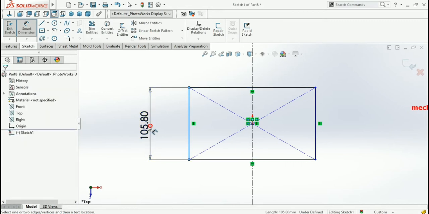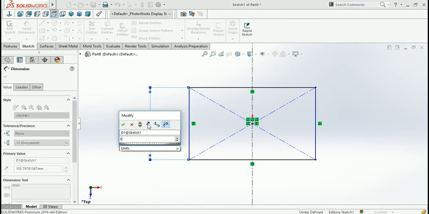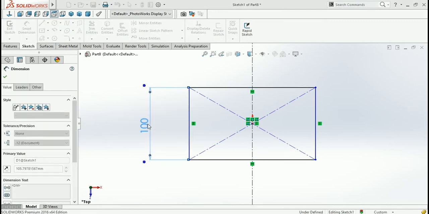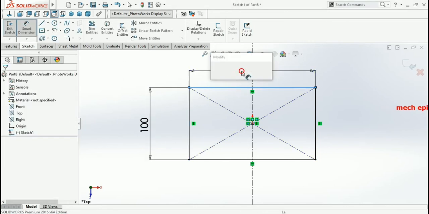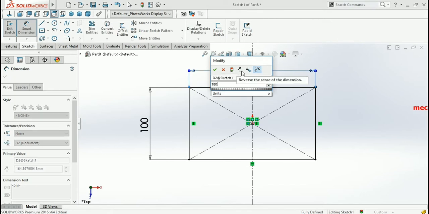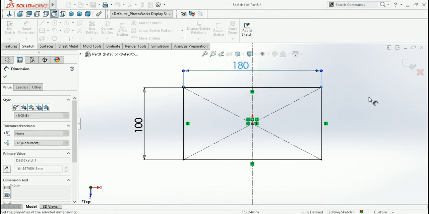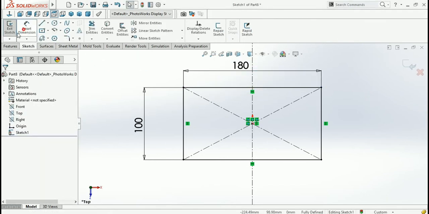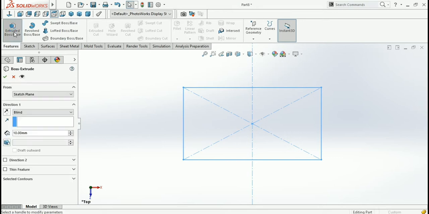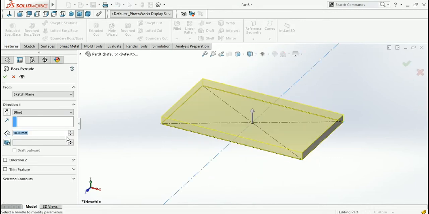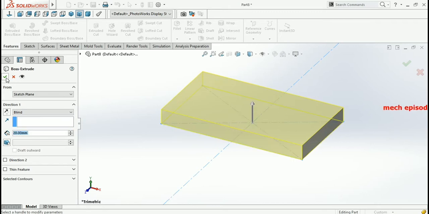Go to smart dimension and give the dimension 100 mm. And this one is 180 mm. And exit the sketch. Now go to features, click extrude boss base, give 20 mm and OK.